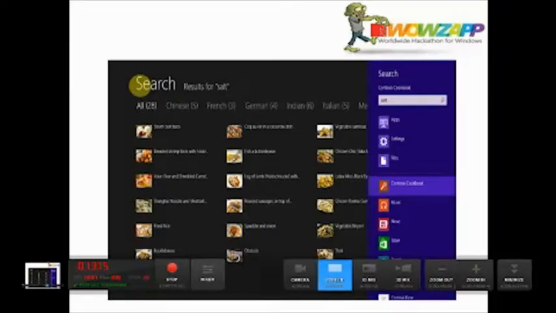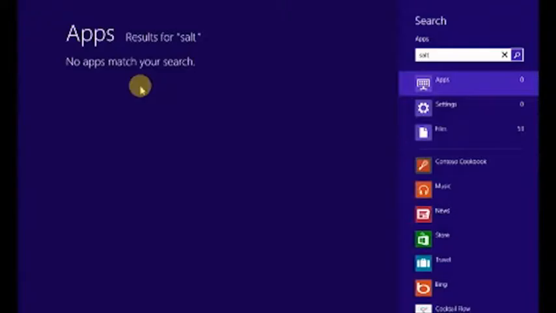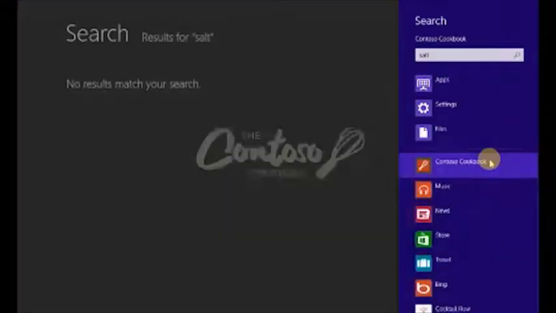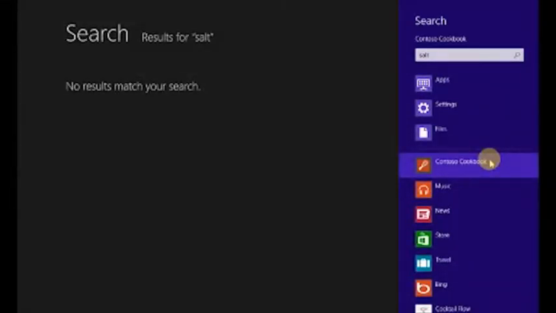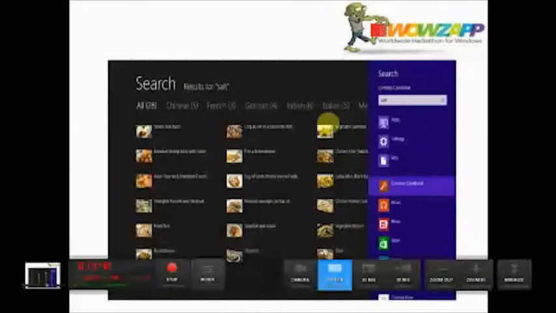So let's see how it works when this is not implemented. I go to my start screen, I type salt, I select my Contoso Cookbook app, and I expect it to launch with the search result page. So it says no results match your search. So I just quit this, go back to my slide. I wanted to be able to load the search result page.